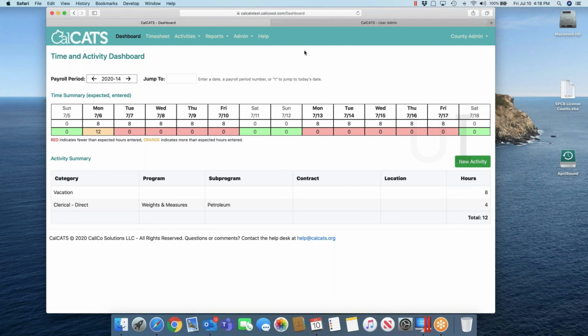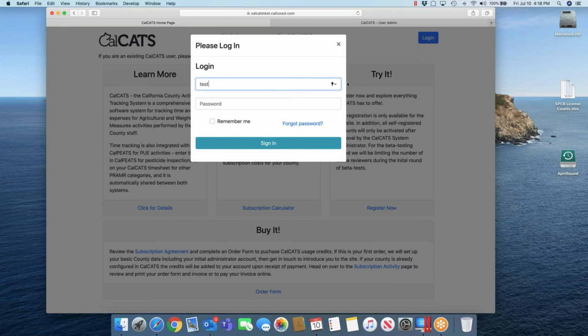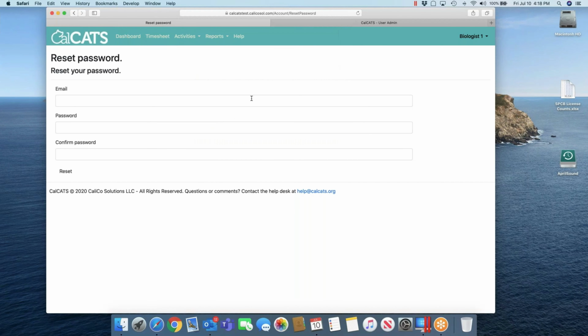Okay, so now we have some users entered. I'm going to log out and log back in as one of the users we just created. So this is what those users will see. Just so you know, when they first get their account or you've reset their password, they'll go to the screen that says, please reset your password.